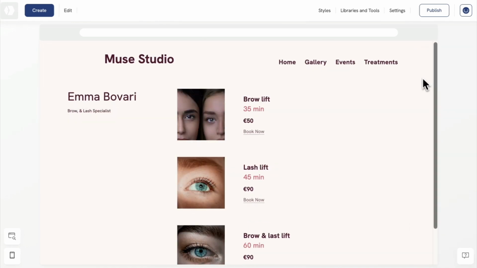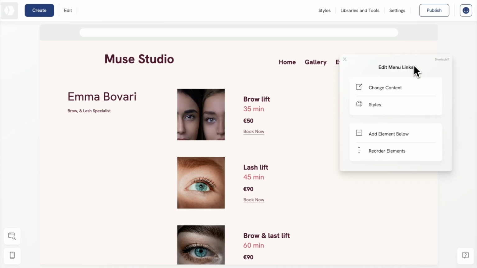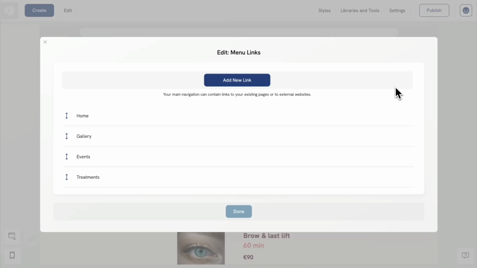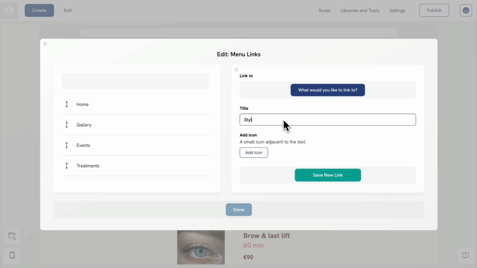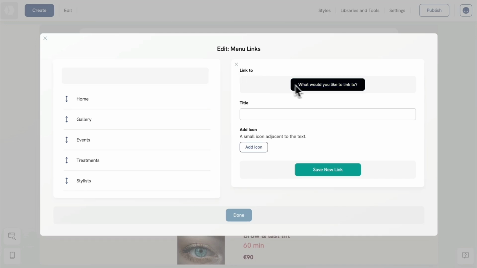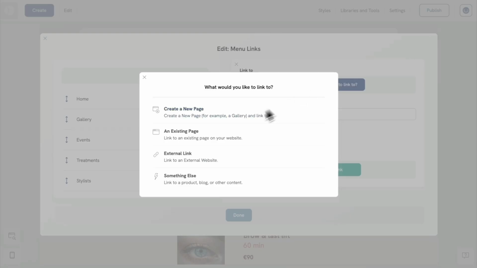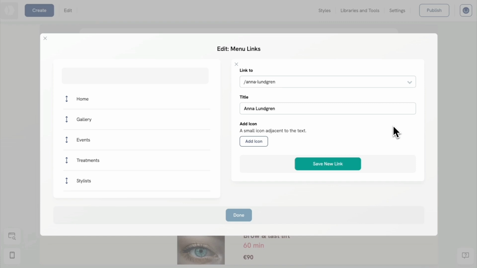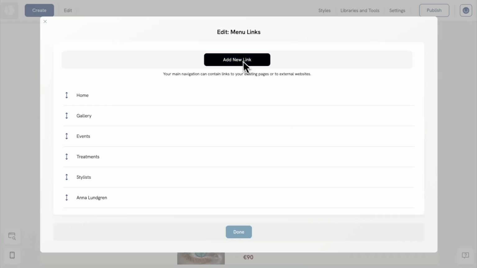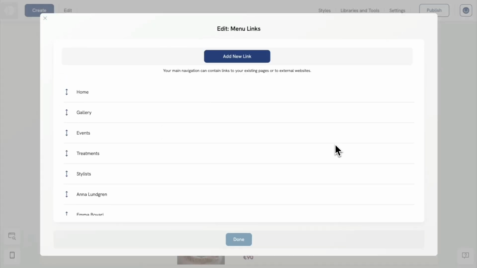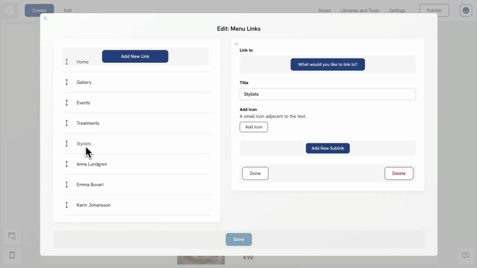To make it easier for customers to find the right stylist, we'll add a menu link at the top of the site. Scroll to the menu and click the pen icon next to the menu links. Select Change Content, then Add New Link. We'll name this menu Stylists and add the pages we just created. To organize it into a sub-menu, click the Stylists link, then drag and drop the individual staff pages beneath it.